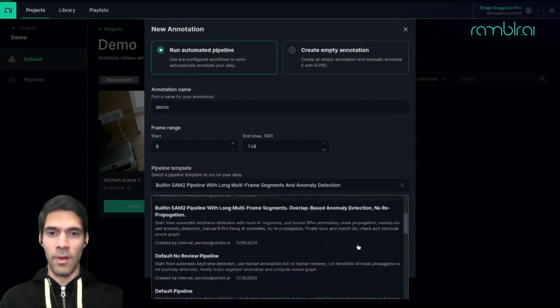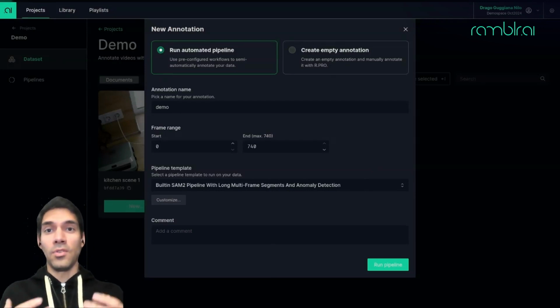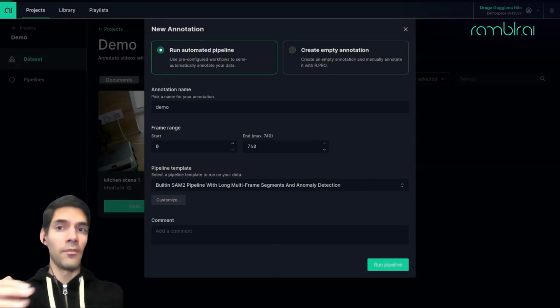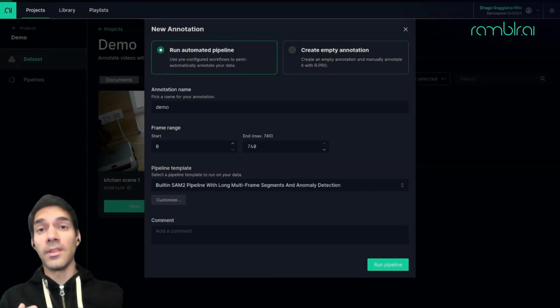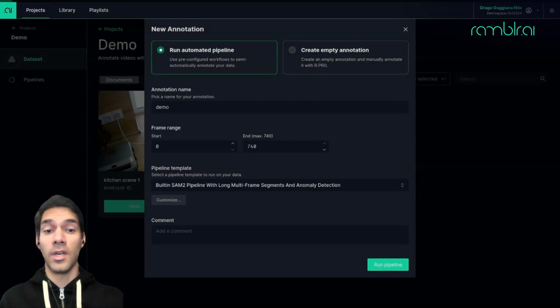There's a ton of them, and when you work with us, we would help you choose, or develop from scratch, pipeline templates that work for your data and what you want to get out of this, so that everything's tuned to your needs. So let's look at these pipeline templates in more detail.